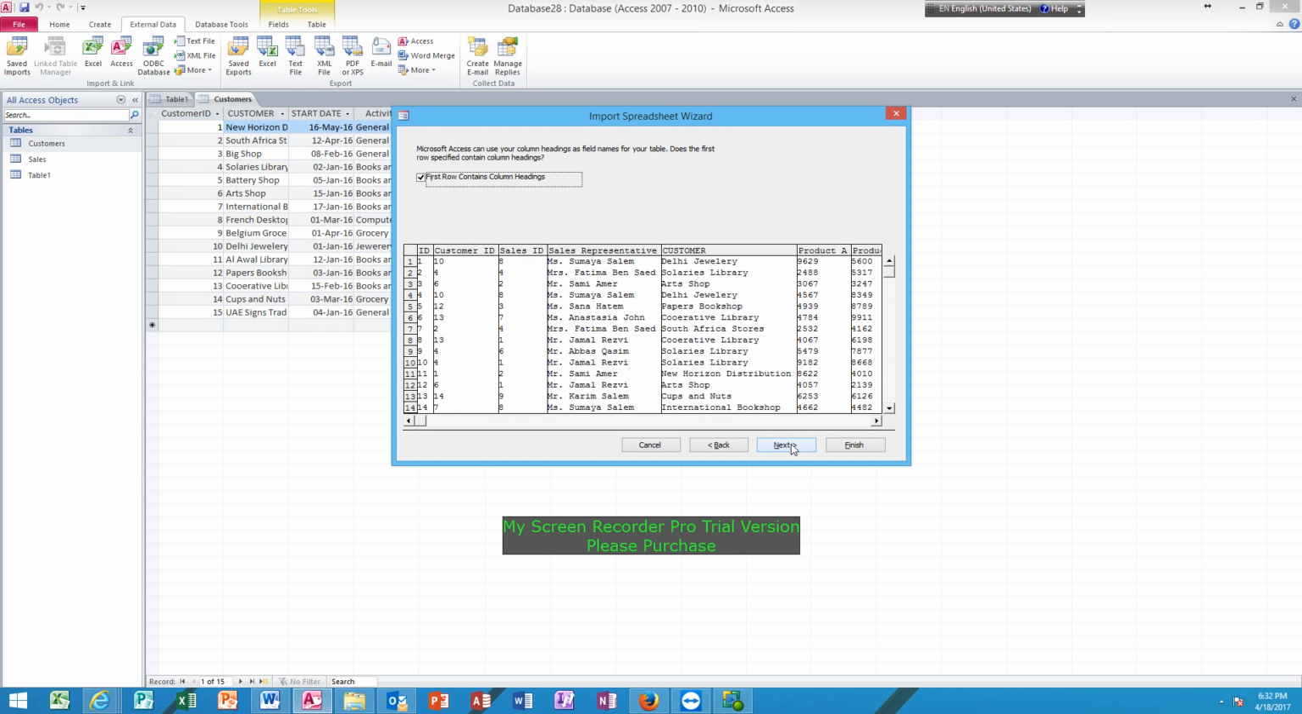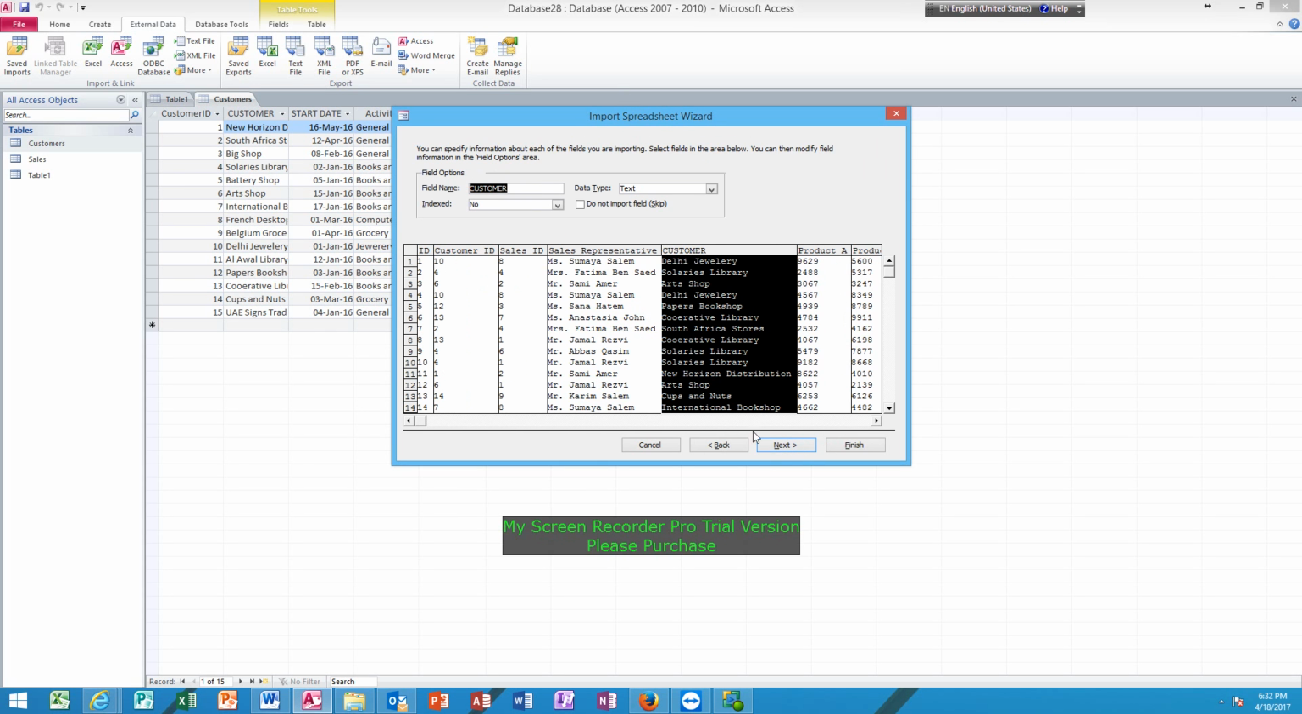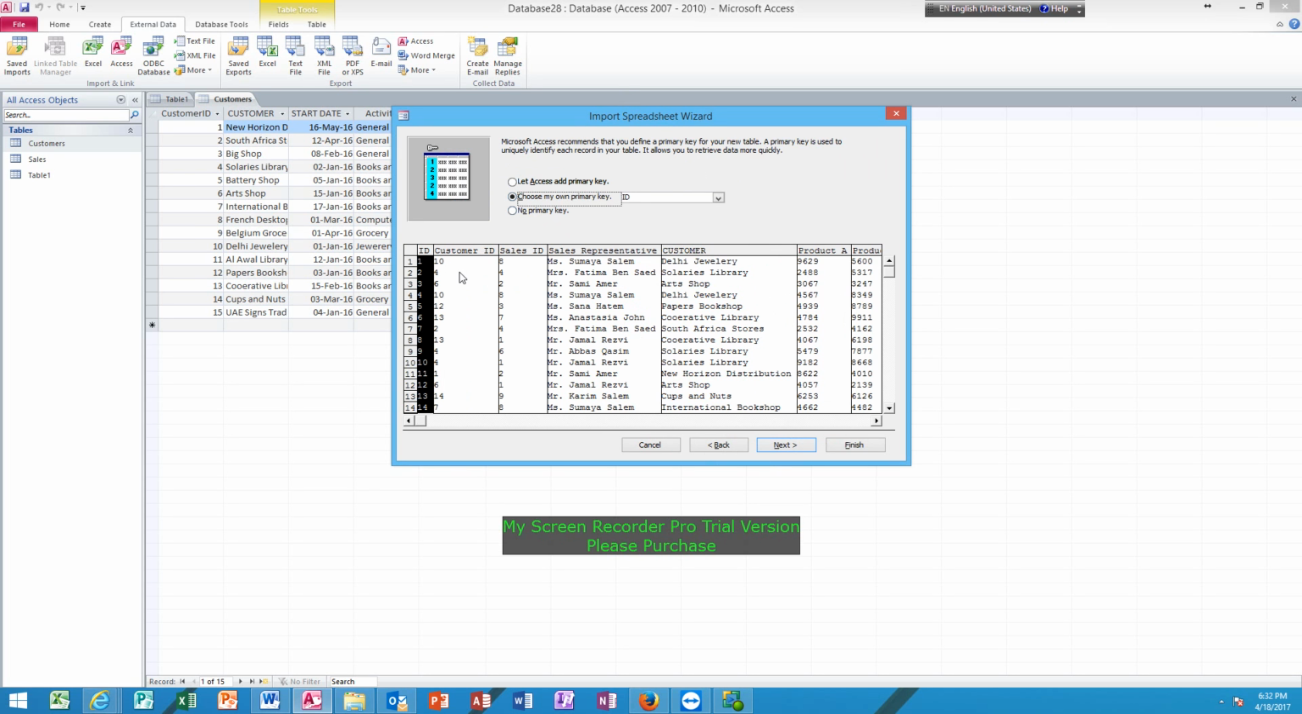Go to next. First row, yes, next. These are the data types, they are OK, next. Now let us choose my own primary key, which is the ID number.